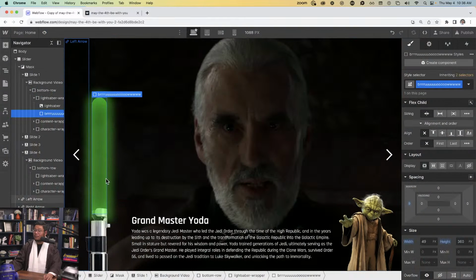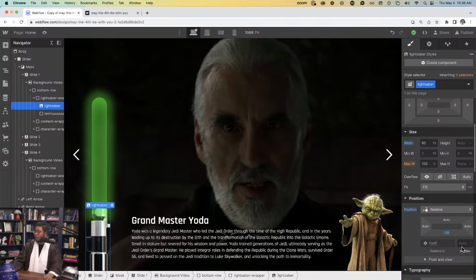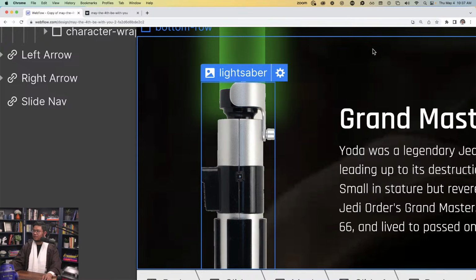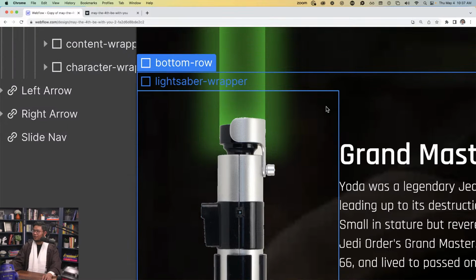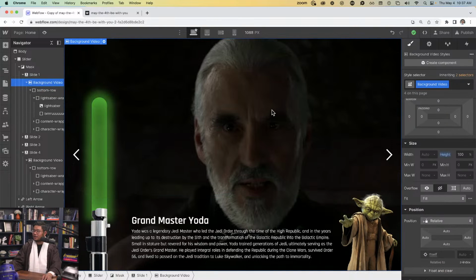All right, now we need to make the hilt go on top of the blade. So what I can do is take this lightsaber, which already has position relative, that's good, and set the Z index. I can put it on top because both of them are on the Z index of 0. If I set this to 1, it's on top. There we go. Now that we have the blade, let's make that interaction happen.